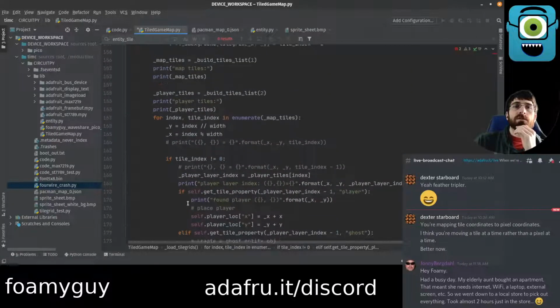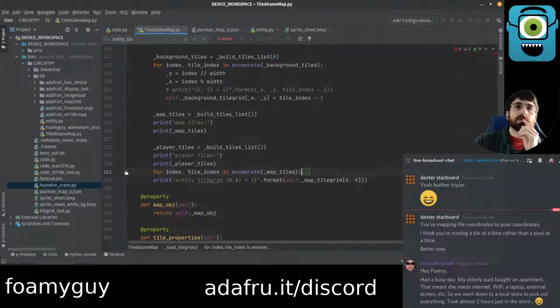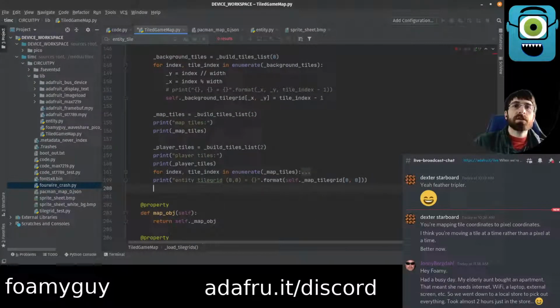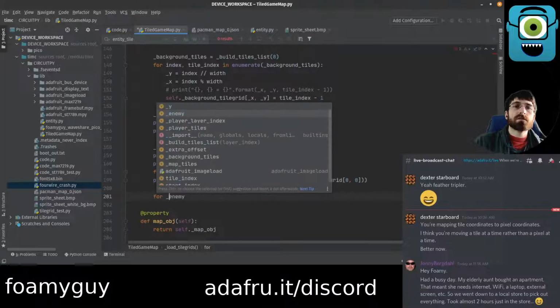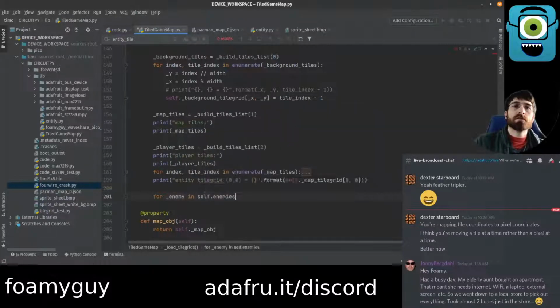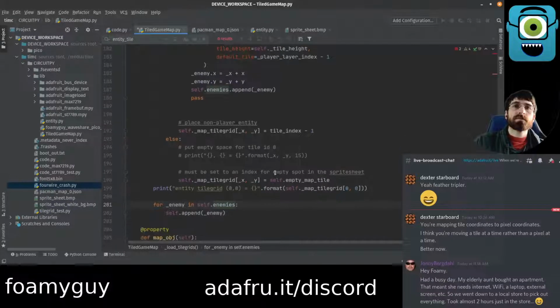So we'll create enemies whenever it finds them. We need to add them to the group though. I think that would be at the end of this: for enemy in enemies, self.append enemy. Yeah. Right now we should only have the one, but if we had multiples, this would still work.